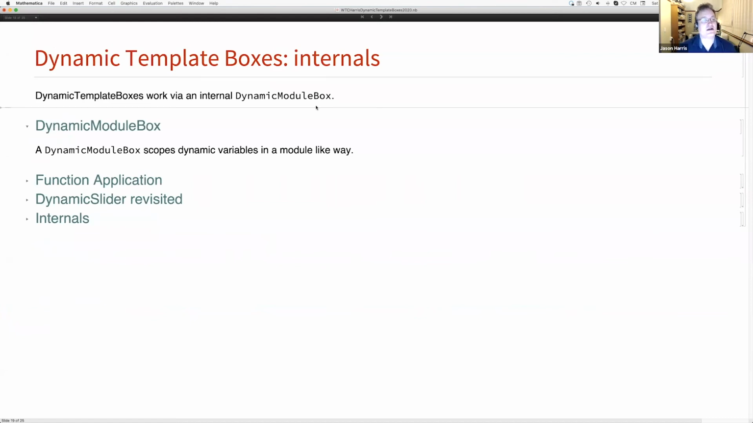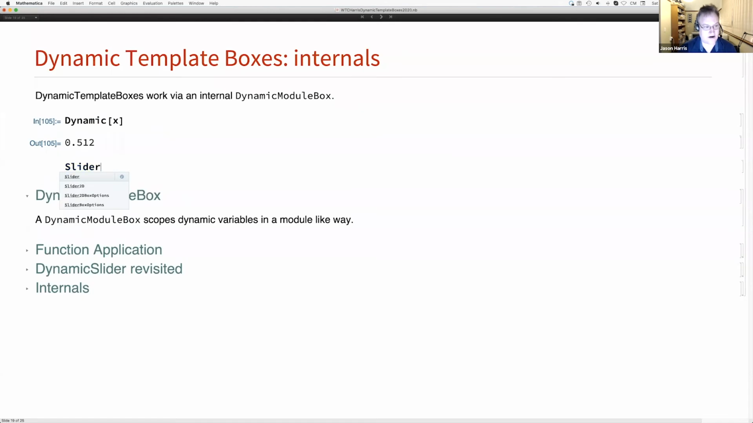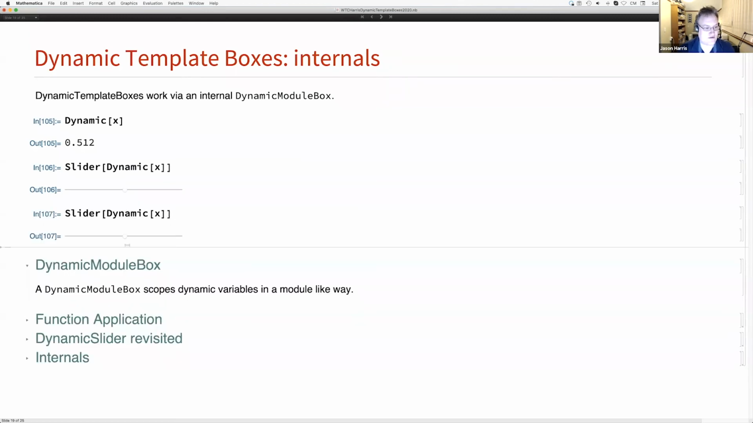So how do these work internally? The dynamic template boxes basically work via an internal DynamicModule. So let's take a look at, again, a Dynamic of X here, as we had before, and a Slider of Dynamic of X.